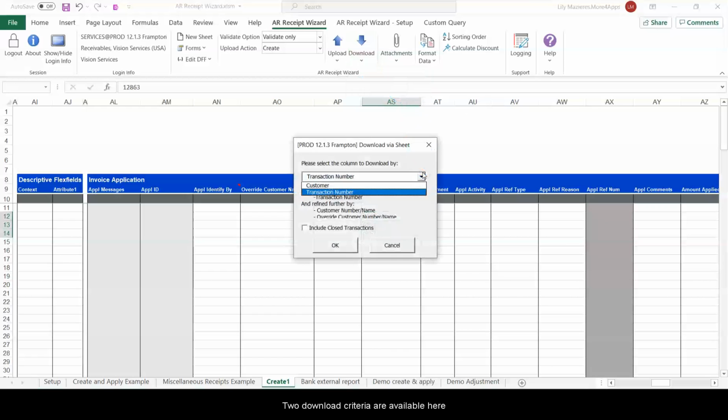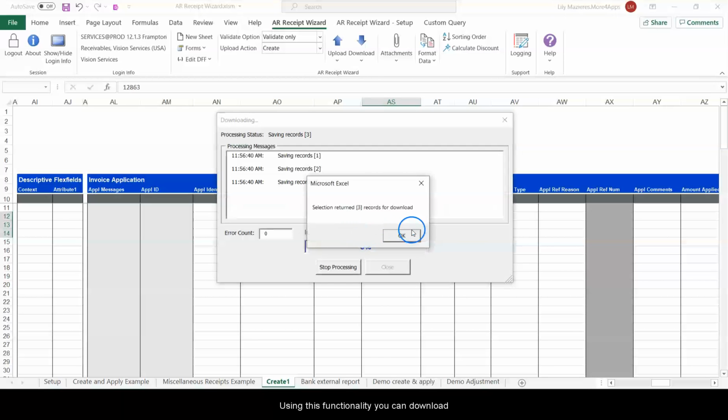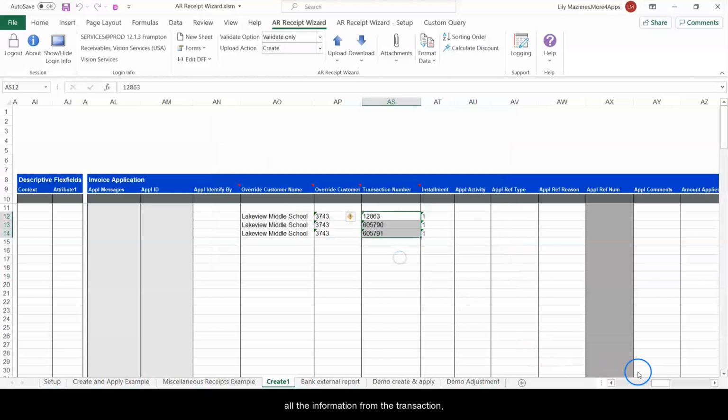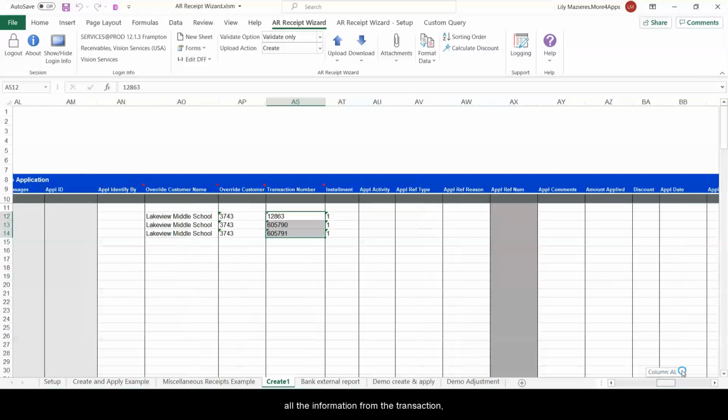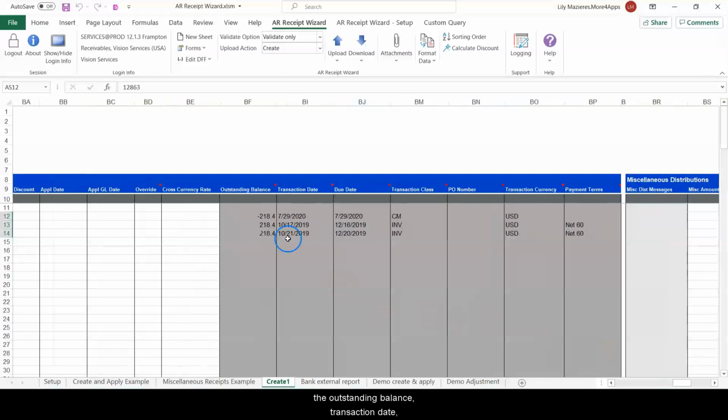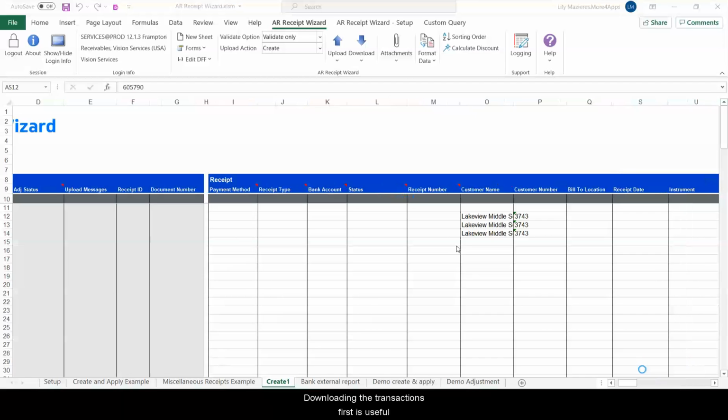Two download criteria are available here, the customer and the transaction number. We will use the transaction number, but will not include closed transactions. Using this functionality, you can download all the information from the transaction: the outstanding balance, transaction date, transaction class. We have a credit memo and two invoices here.